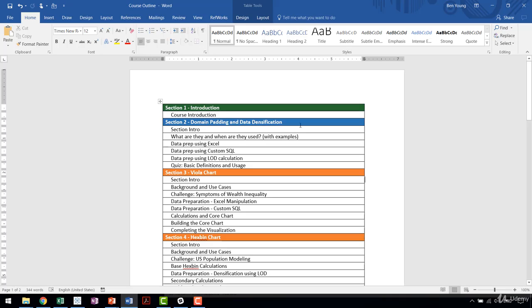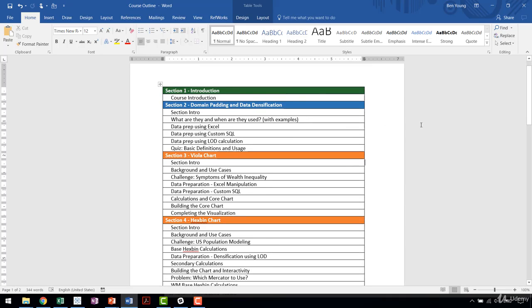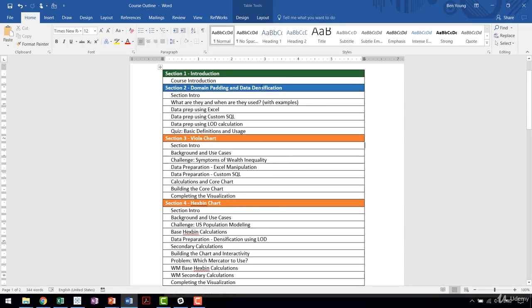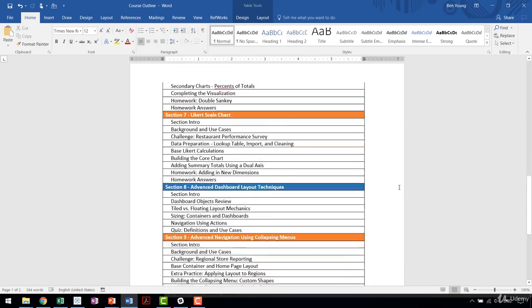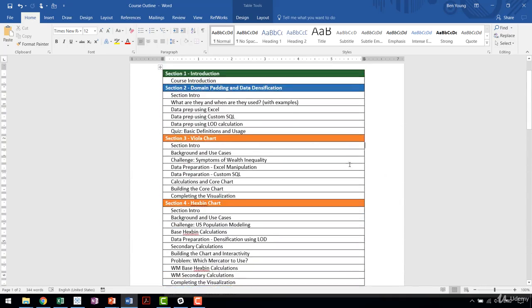So in this course, you'll see it's organized into the introduction, which we're working through right now, and then we have theory sections followed by application sections. Theory is in blue, application is in orange. So you'll see that throughout the structure of the course.